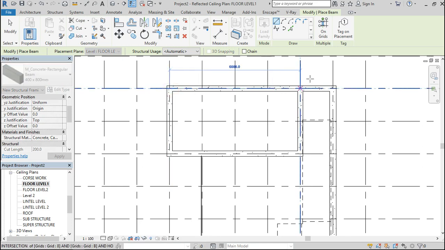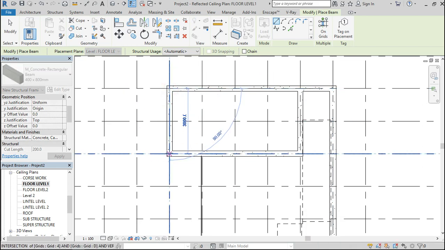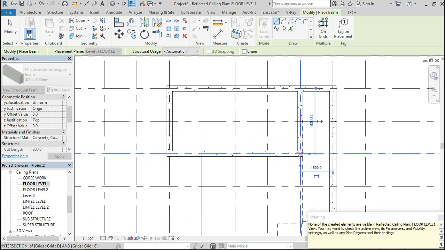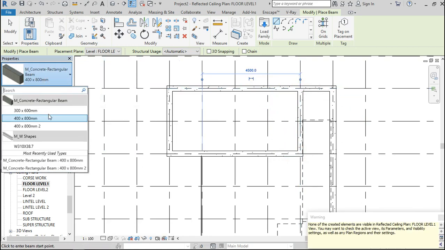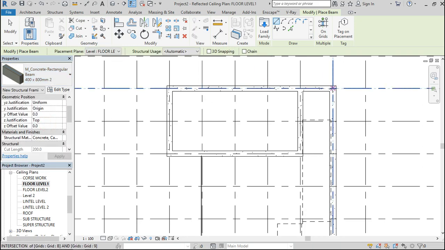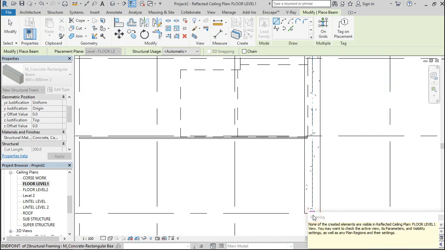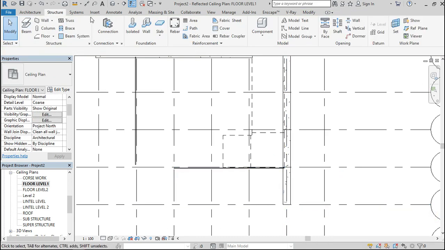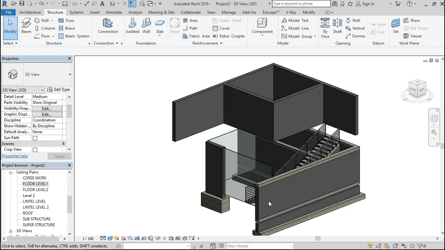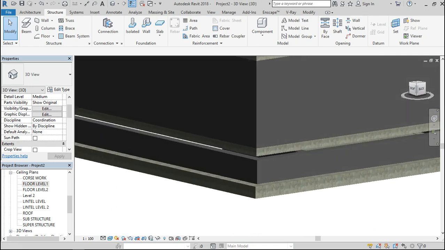Now select from here to here, here to here, here to here, and here to here, and then change our beam to this one because I have a 300 mm wall in this place. Okay, it's telling me I can't see what I've created. For me to see it, I will have to change the view range.